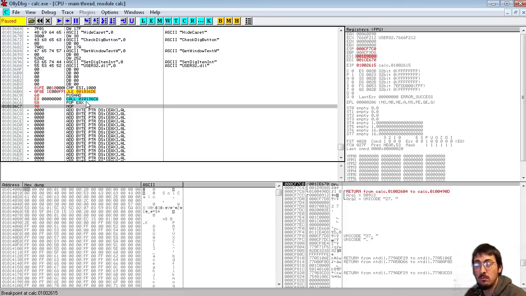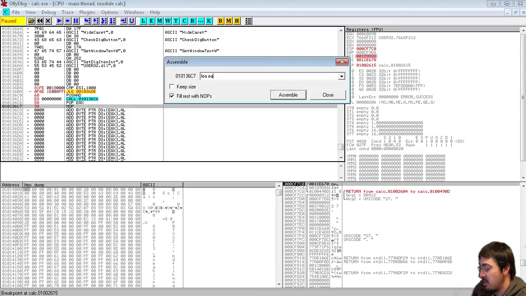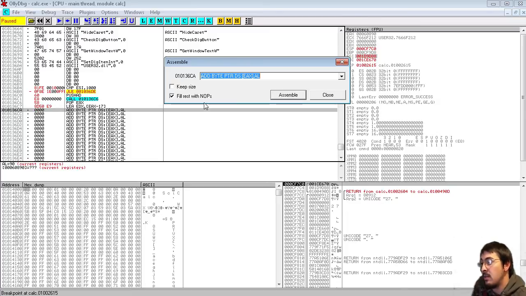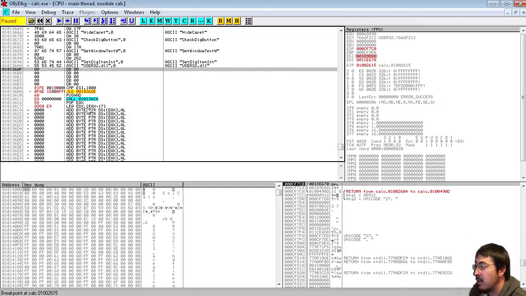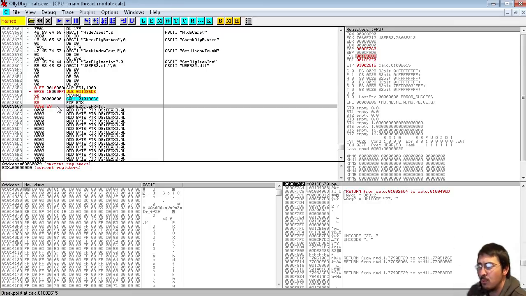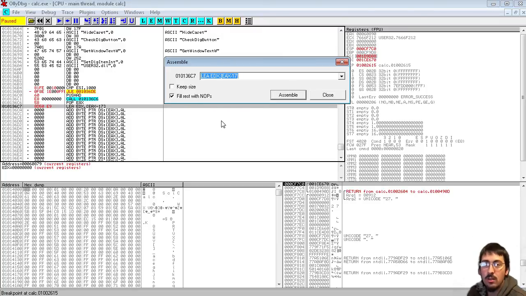Now what? Well, we need to LEA, not EAX, EDX, and it'll be EAX minus 17. Cool. That's going to load in this byte right here. But what do we want to put in it? Well, we don't really need to do that, do we? Because we can reference it, just like that. We don't need to load it into a register.